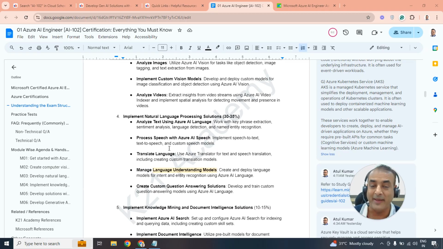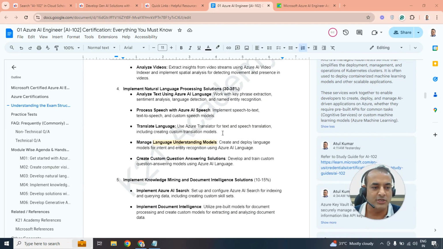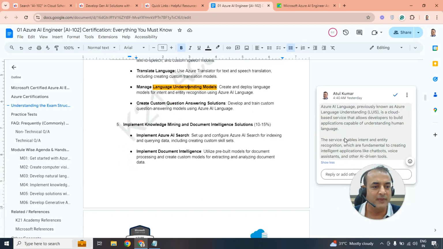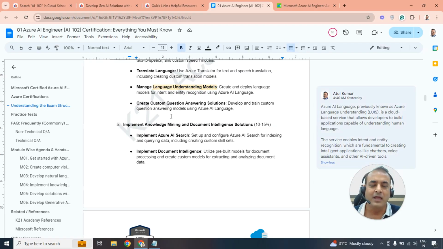Also, how do you manage these language understanding models? What happened is this language understanding model has been rebranded. Now it's Azure AI Language. Previously it was Azure Language Understanding, and we cover all these things inside this program, so you don't need to worry. Next is about creating custom question answering, usually chatbots, how you train the model, how you build a question answering model, everything inside this particular domain that we're going to cover.